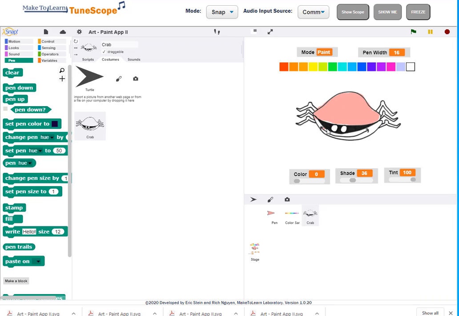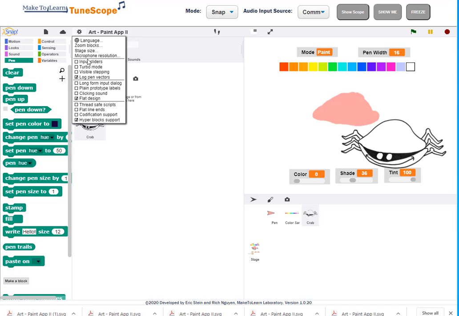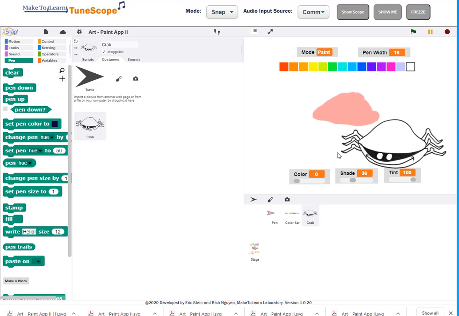Now that I've done that, I'm going to move the crab out of the way, and I'll export the crab shell as a scalable vector graphic file, and it will appear in my download folder. I should mention that for the scalable vector graphic option to work, you have to have "log pen vectors" enabled in settings. So now I've exported the costume as an SVG file.